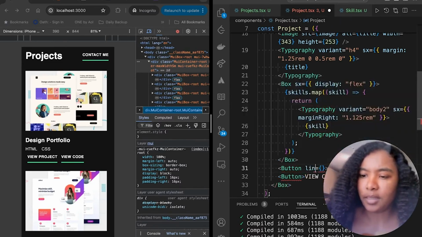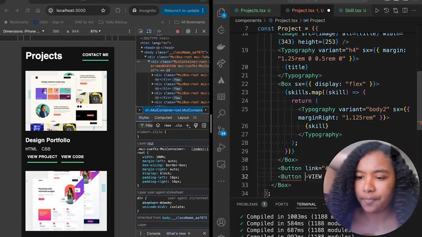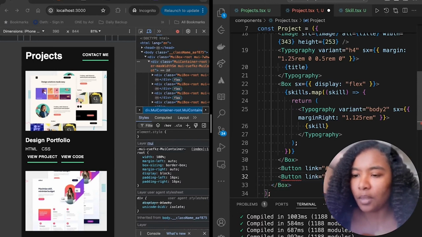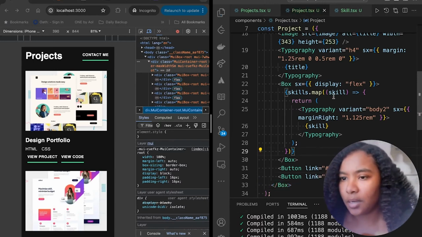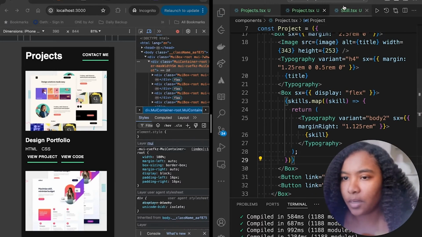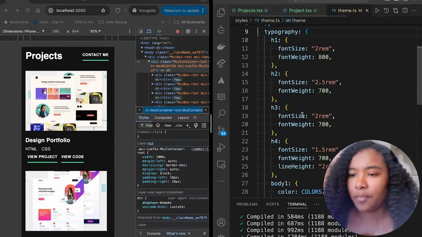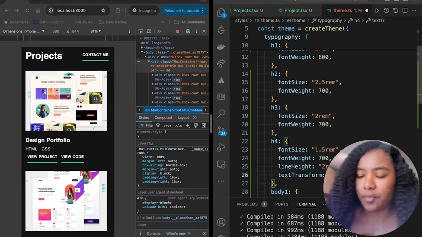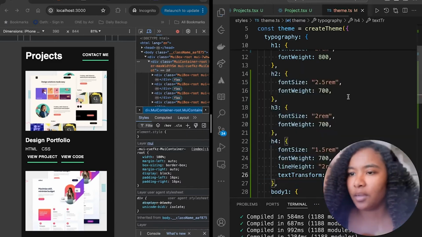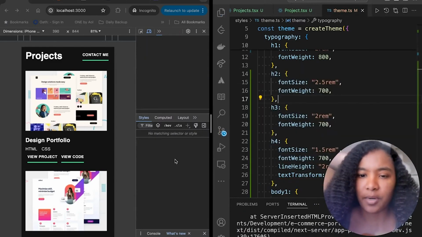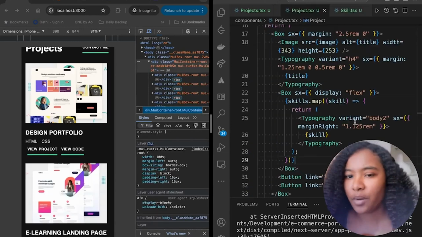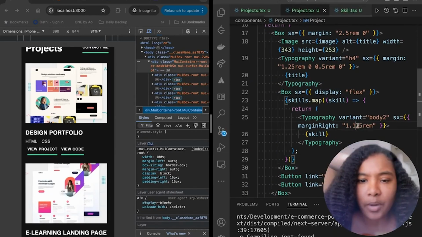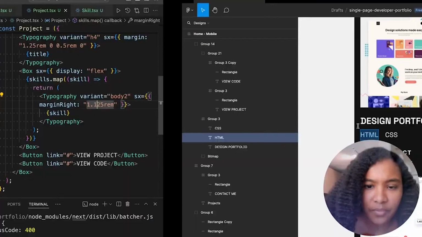Not SX. Link equals. I'm just going to put a placeholder for the moment. Link equals hash. Almost forgot that with theme, I need to say the text transform, so that'll make all these titles uppercase so that I don't have to worry about it. All right, cool. View project, view code, that looks good.